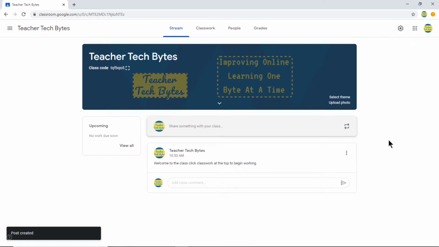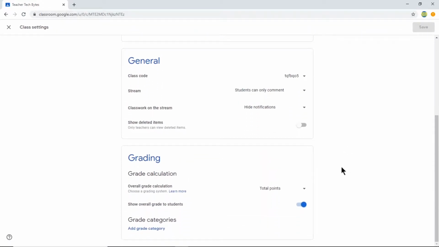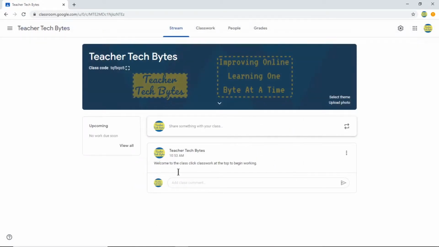Now in the first video when we set up our Google Classroom, I had showed you how to put a certain setting on to where only announcements show on the home page. And that's right here on Classwork on the stream, hide notifications. That will show only the announcements and not the classwork. Because otherwise this page will get a little overwhelming.